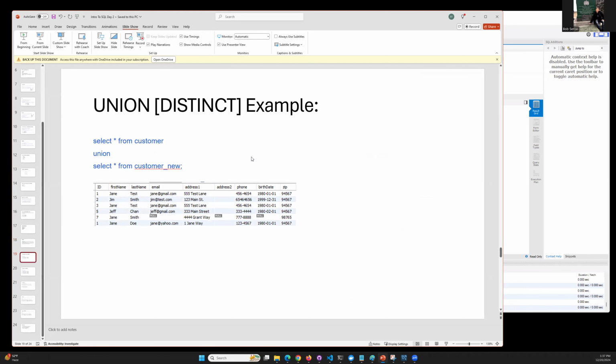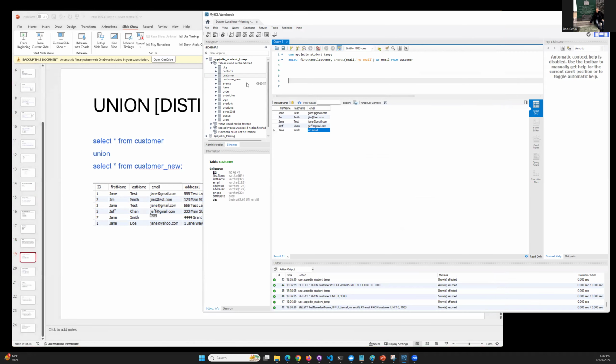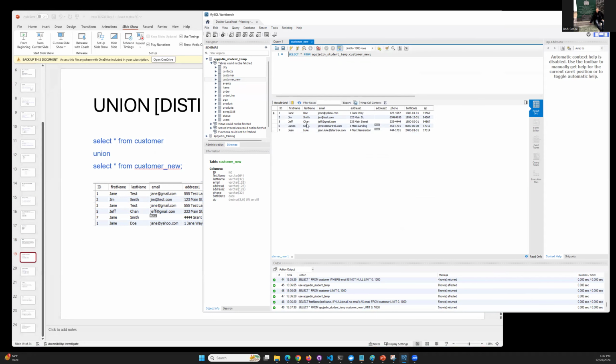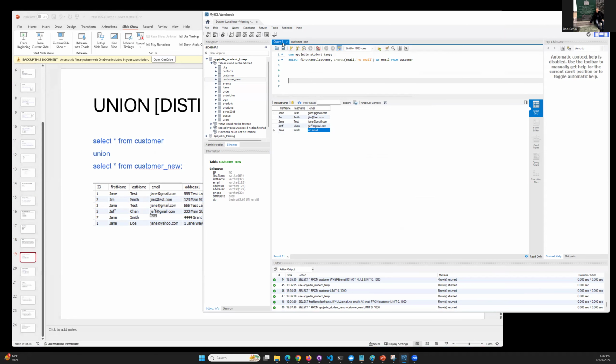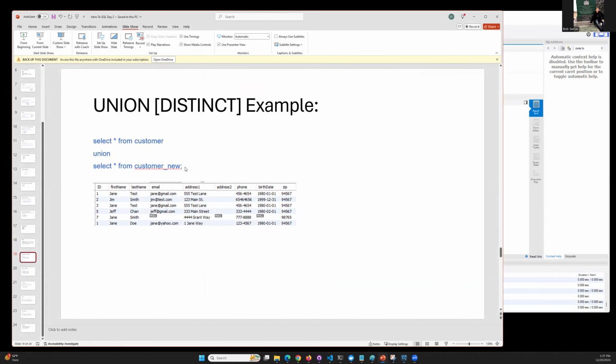So taking a look, we've got customer. I think I have 2 customer tables: customer and customer new. So let's take a look at customer, and let's take a look also at customer new. What we see is we've got some customers here. There may be some in common, some not in common. We're going to do a union.